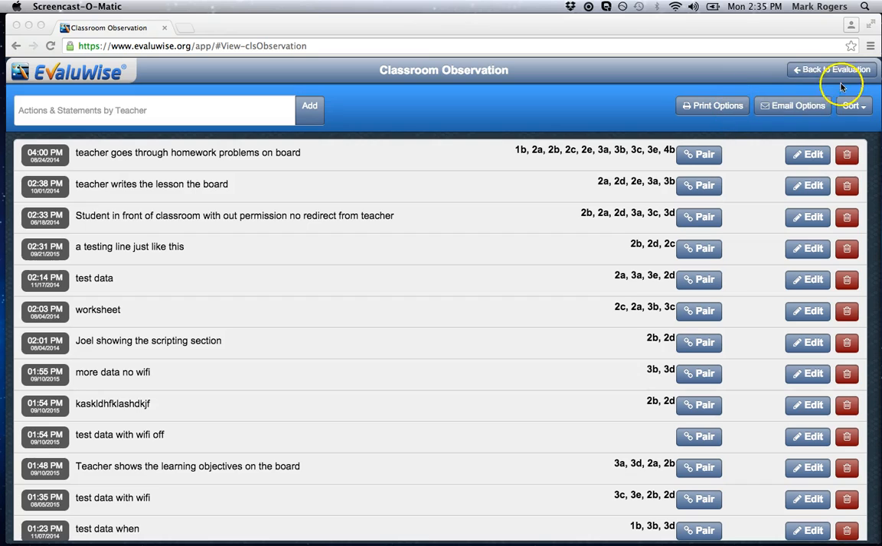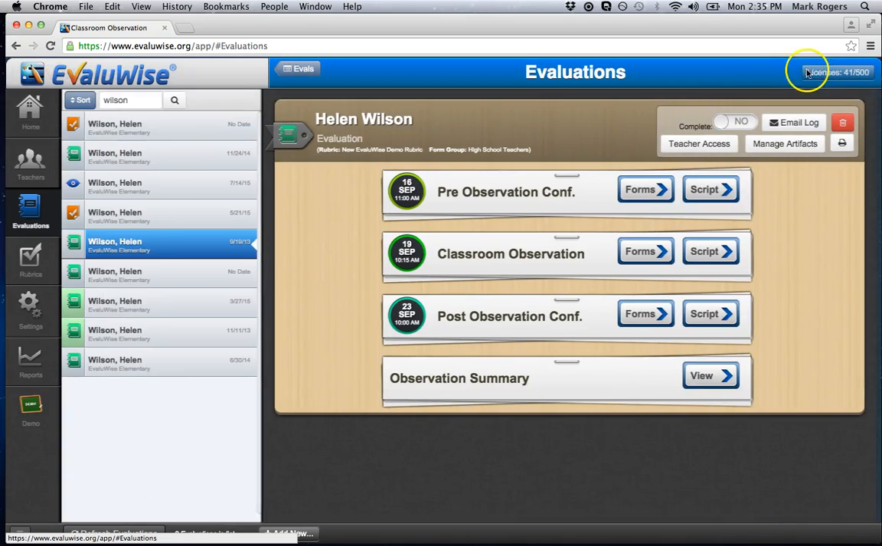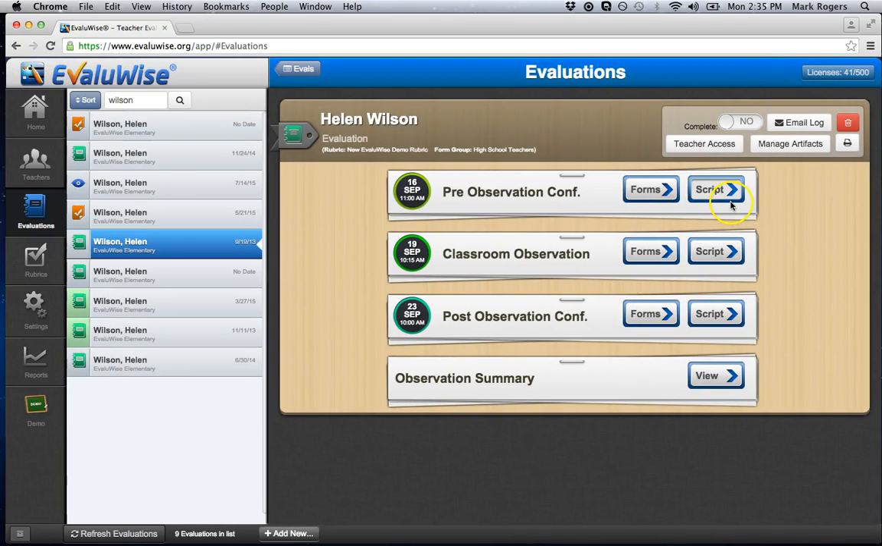So again, that's how you do your scripting in Evaluise, and then you click the Back to Evaluation button. Takes you back here to the scripting button page where you can access the different sections. And then if you were to go in the observation summary, you would see that's where your scripting information is, as long as you tagged it to the rubric.